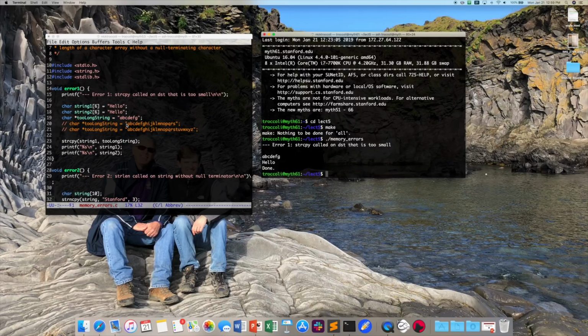And you can see that we try to copy in this string A, B, C, D, E, F, G, which is too big, but nevertheless it still copies everything in. And in this case, it actually overwrote a little bit of memory after string 1 in order to fit everything. So it still prints out for string 1, A, B, C, D, E, F, G. For string 2, it prints out hello. We never modified string 2. And then it prints out this done message from the main method.